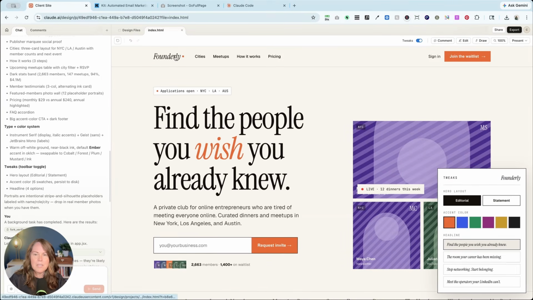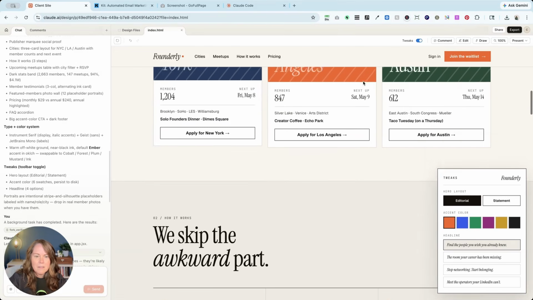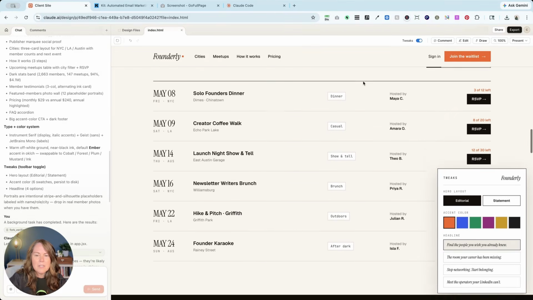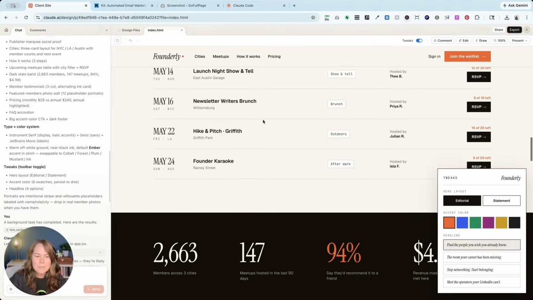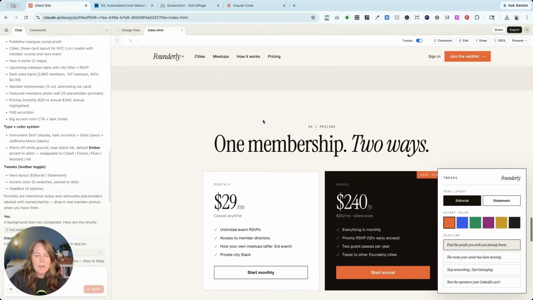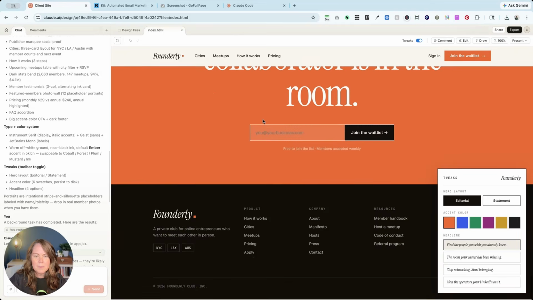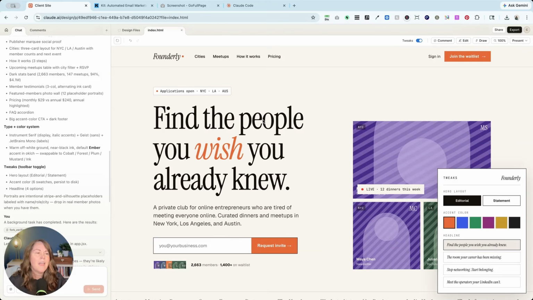It's called Founderly. It's actually not bad. Like, it's fine. It's actually a clean design. I love the meetups section. Yeah, I don't hate it. So I think it's a really nice start. It feels a little generic, sure, but I didn't give it much to work with. And that's the thing, right? If I'd given it more direction, brand guidelines, brand styles, it would have been better, or at least less generic.